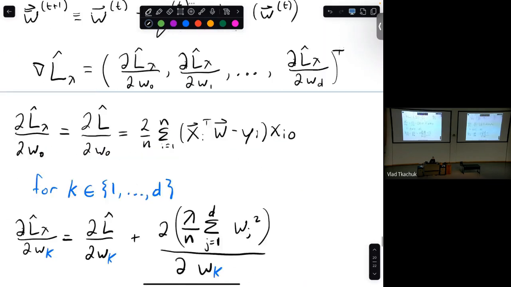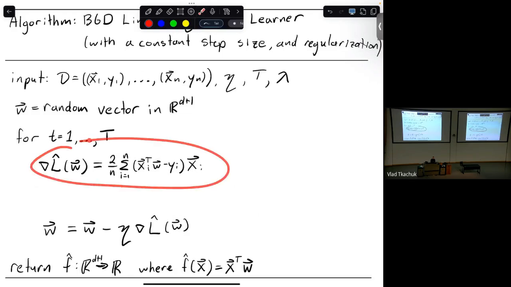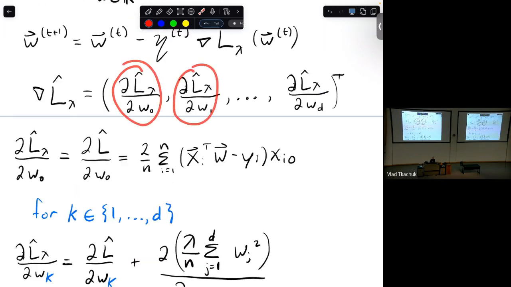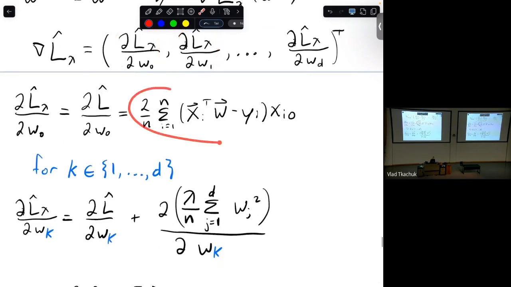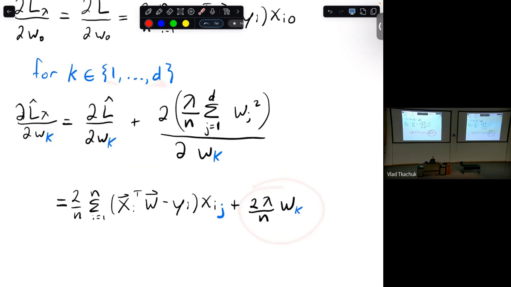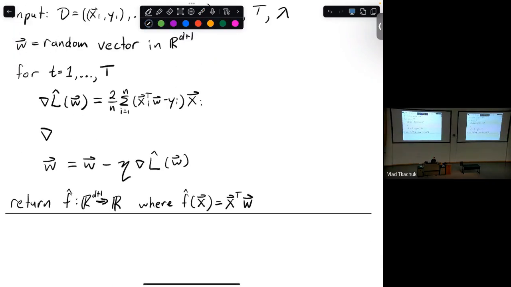So pseudocode. Yes, you have this regularization parameter. Now all we have to do is calculate the gradient of the new L hat lambda. If we look above, the way to do that is to calculate all of these partial derivatives. What we saw is that for the 0th term, it's just this, and actually for each of the other indices, it's also the same thing. So we can keep the previous gradient calculation, and all we have to do is add this quantity for indices 1 to d. That's why there's this little gap in here.